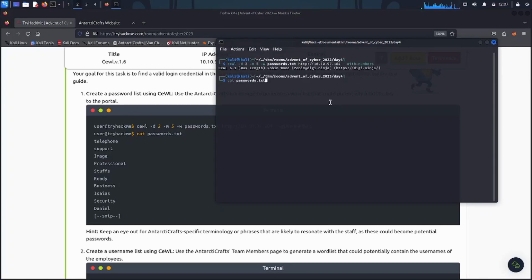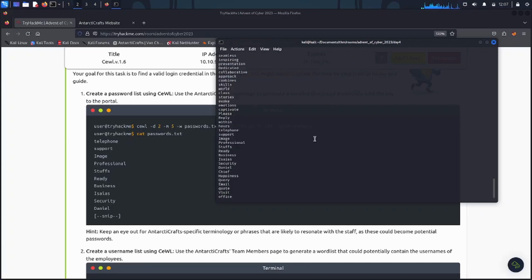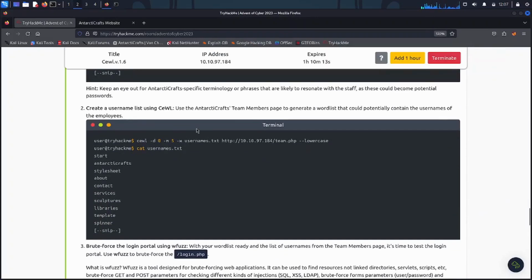Okay. Now if we do cat passwords.txt, we can see that we have many combinations of passwords. So let's clear this. Now, if we move on, we also have a command for generating usernames. We're going to do the exact same thing with usernames. So the command here is going to be cewl -d 0 this time. So we just want to check on the home page of the web application. We are not going deeper than that. Then the minimum length is going to be 5.